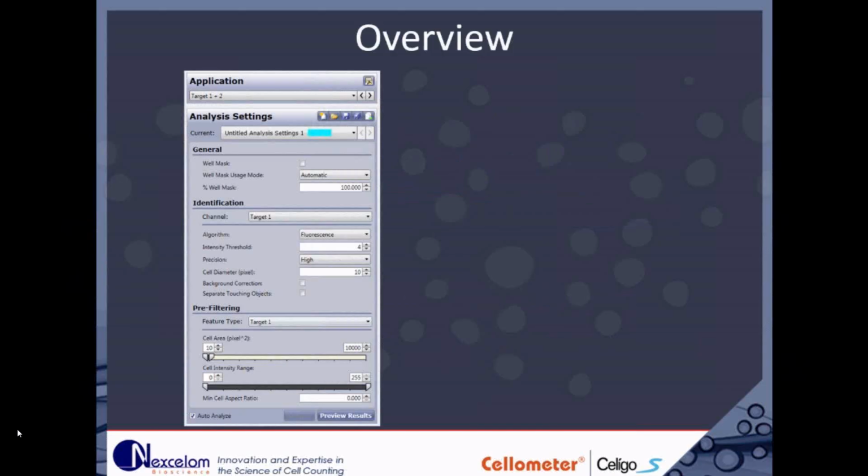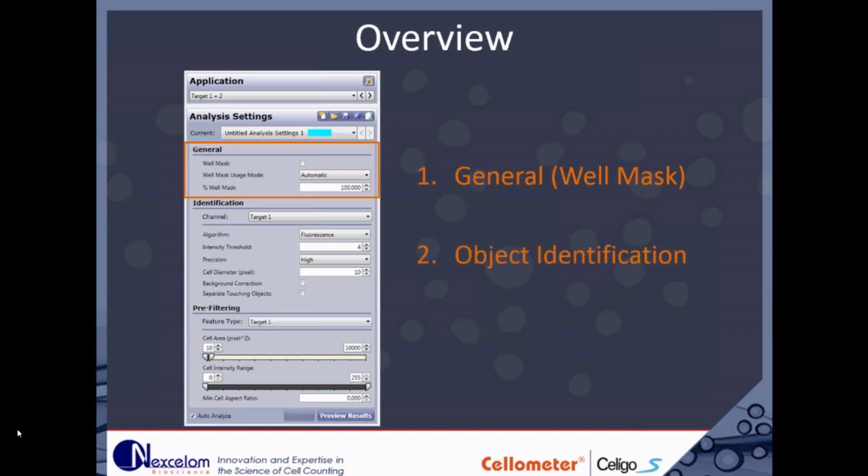So here's an example screenshot of the Analyze tab parameters. I break it down into three sections. The general section, which is up there at the top, and then I work my way down into the identification section, which helps me identify what are the objects in the image. And then after all those settings are set, I work into the pre-filtering section, which is at the very bottom. As you can see, it's numbered 1, 2, 3, and so that is my workflow. I work from the top and work my way down to the bottom.